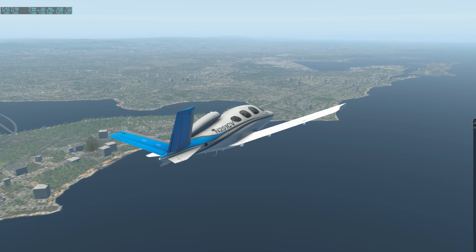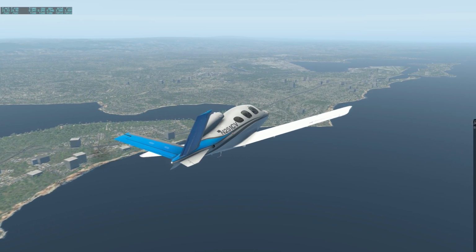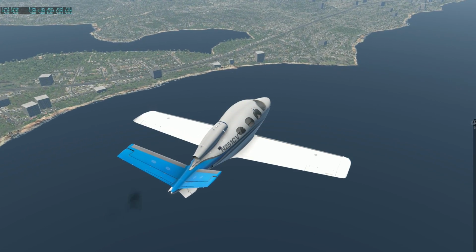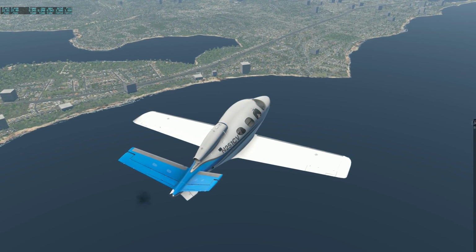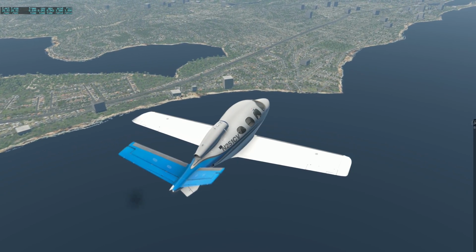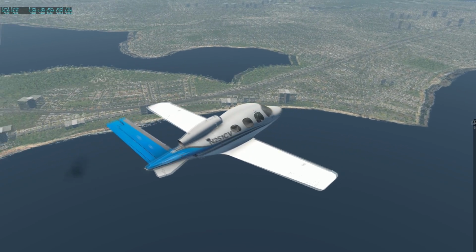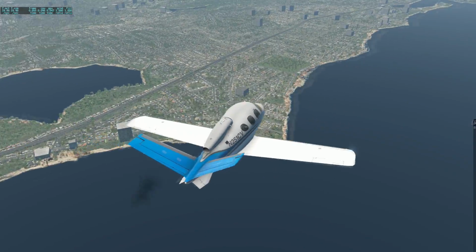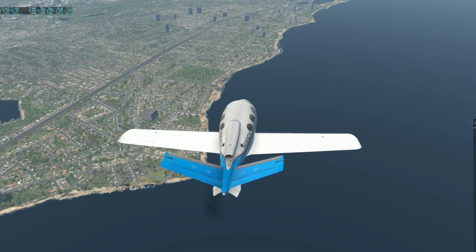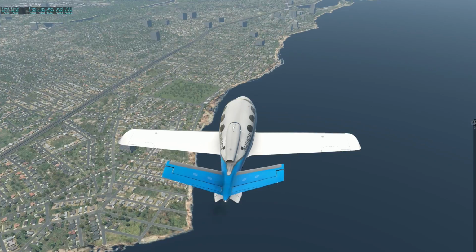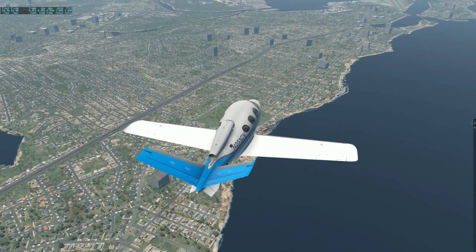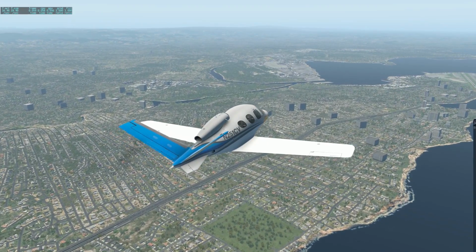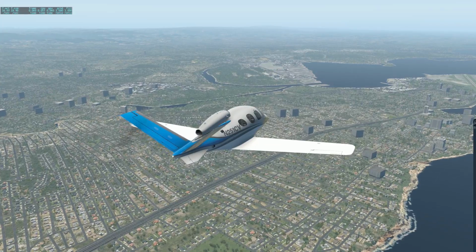But this is what it's going to look like if you don't put photoreal scenery in. So, yeah. Not that it's going to look terrible, but that is the way that it's going to look. And now what we're going to do is set it up where we've got the real world scenery placed in there and see what we get. Be right back.